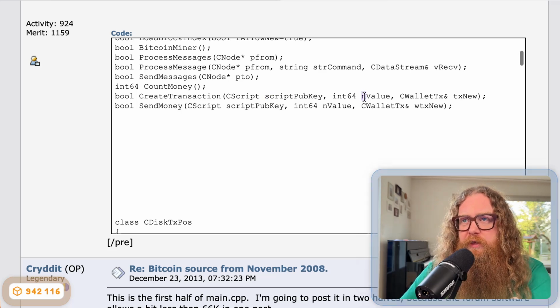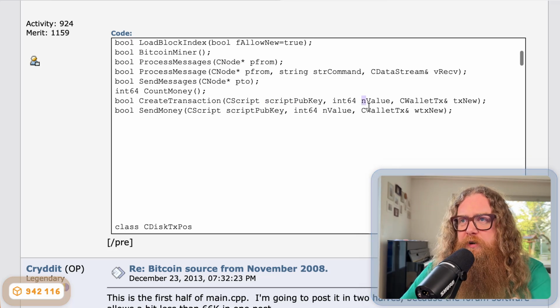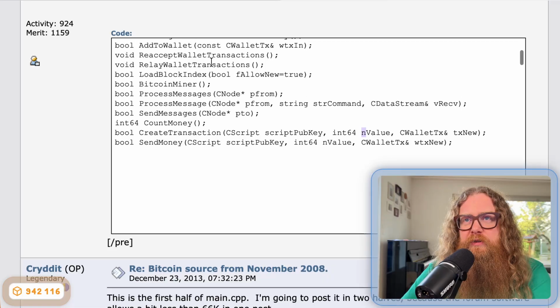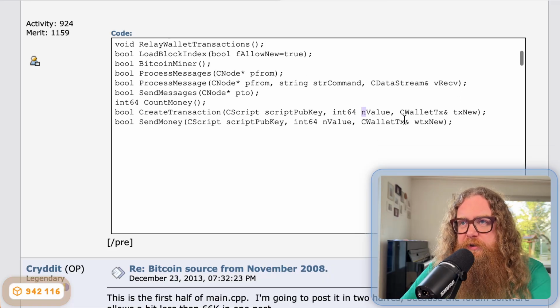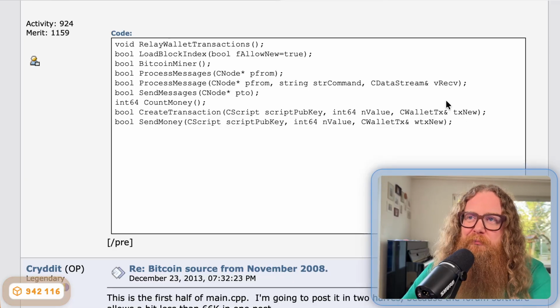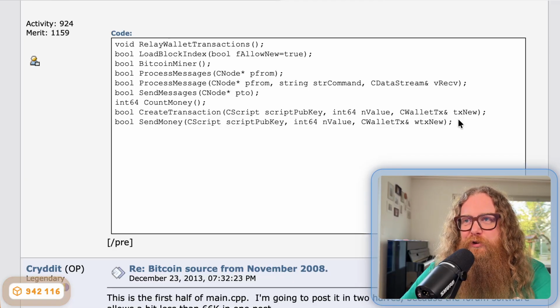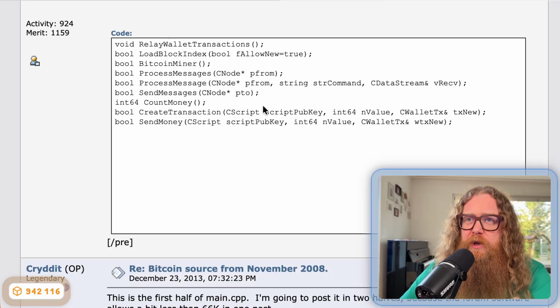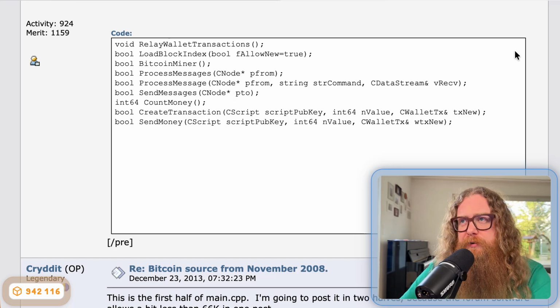Another number that starts with an n, and here we see some inconsistency. Above here we had the wallet tx with the prefix wtx. Here as well we have a wallet tx with the prefix wtx, but here we just have tx. So this is not on purpose. I think this is a typo. This is just not following the naming convention, the notation directly. But what is the purpose of this notation here?